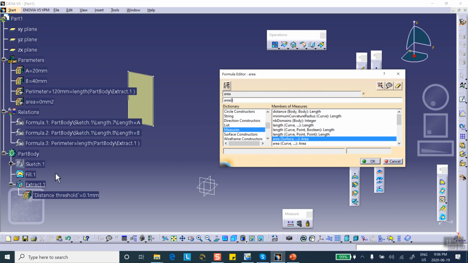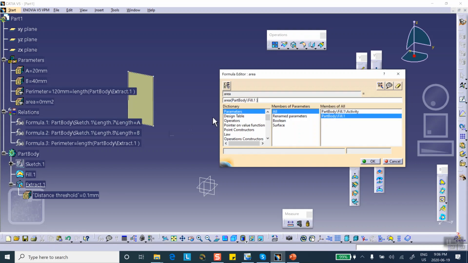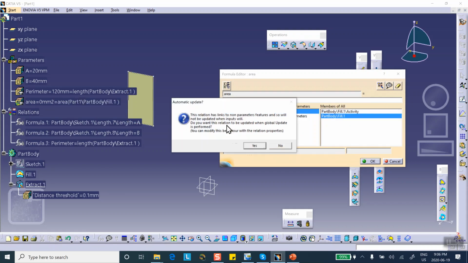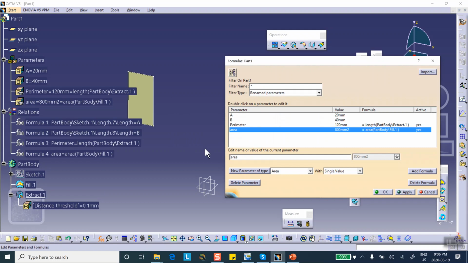So you go and select the fill. What you do, you type fill 1 or double click on the fill 1 from the tree, and it puts it right there for you. Okay? And we say okay. And it says, do you want to modify? You can modify the behavior with the relation properties. Say yes, and okay. All right, good.